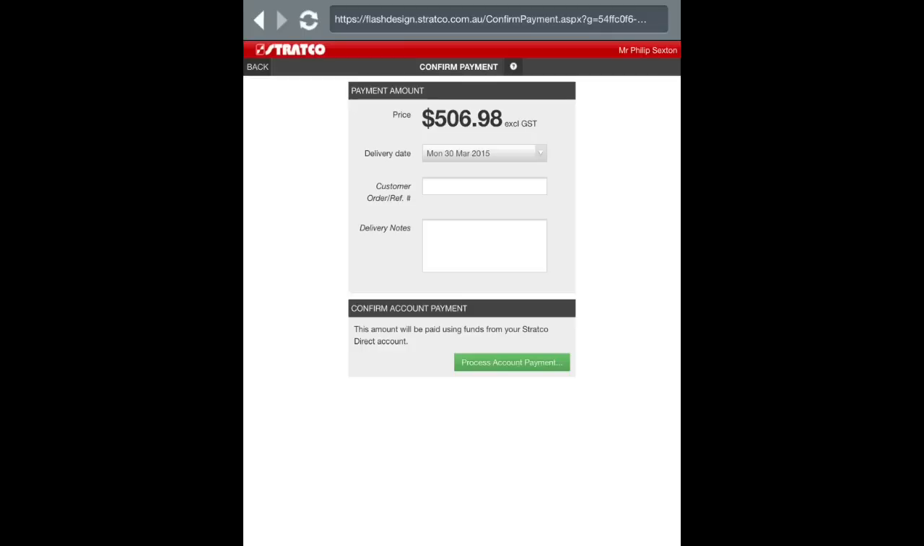As the system is live, I won't finalise this process by clicking Process Account Payment. I'll run through this screen and let you know what you can see here. Confirm the price. We can also choose a delivery date. It'll always default to the earliest delivery date available within our schedules, depending on the time that you're entering this information into the app. You also have the option to add a customer or order reference number, and also any special delivery notes, which may be issues about site restriction, or whether somebody needs to be phoned prior to the delivery specifically to be able to meet the driver on site.